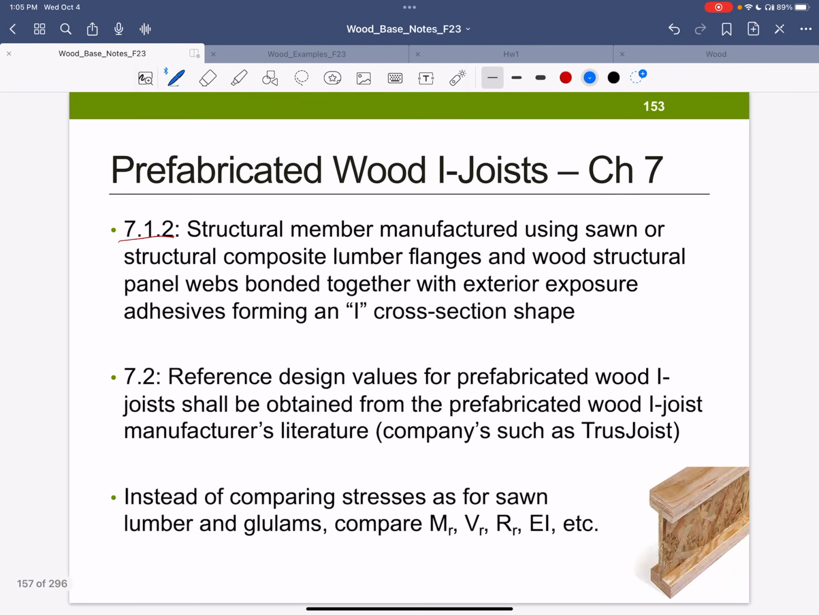So if we go into the NDS, Chapter 7 has the I-joists, the prefab wood I-joists. These are used very commonly in residential construction and light commercial, if you've got wood framing. It tells you what they are in 7.1.2, and then you have some reference design values mentioned here, but where you actually get them is from the manufacturer's literature, because each manufacturer is going to have their own type, and so they'll provide you with the information that you would usually look up in the tables.